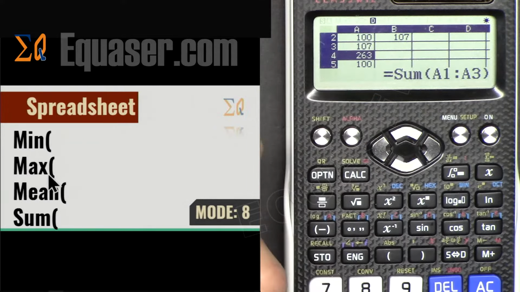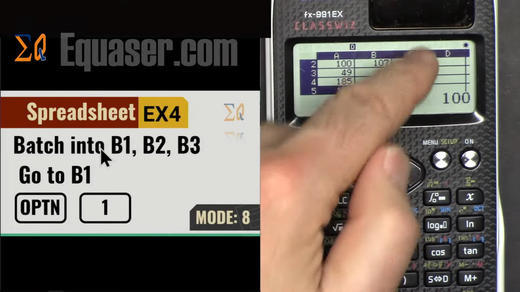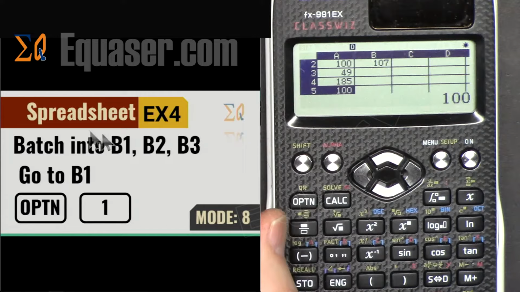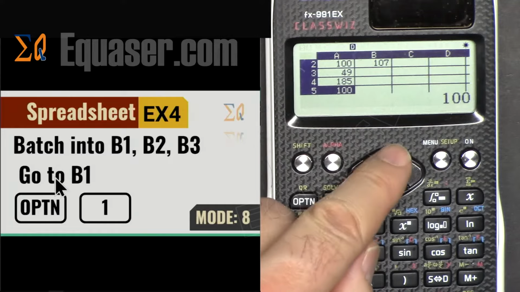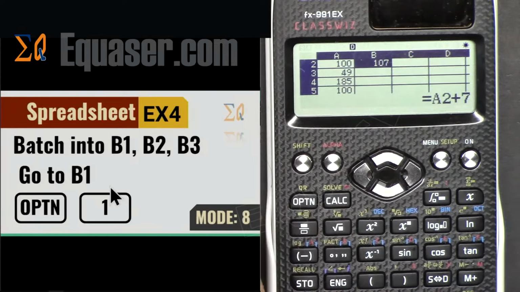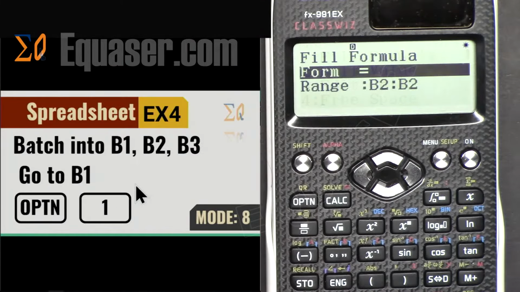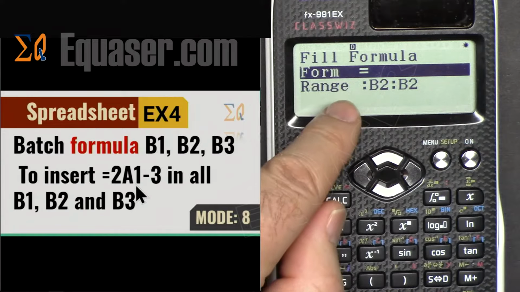You can also do minimum, maximum, mean, and sum. You can also do batch, meaning you can fill up cells. For example, if you want to fill B1, B2, B3, let's go to B1 first. I'm going to B1. We are just adding something else. Option, and then fill formula 1, and then it says equal to.